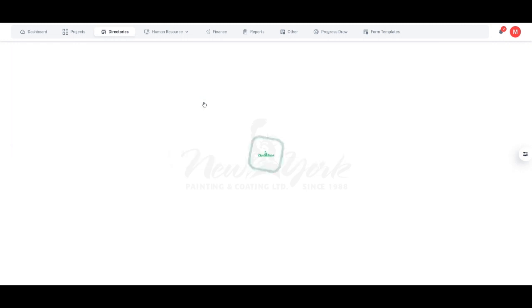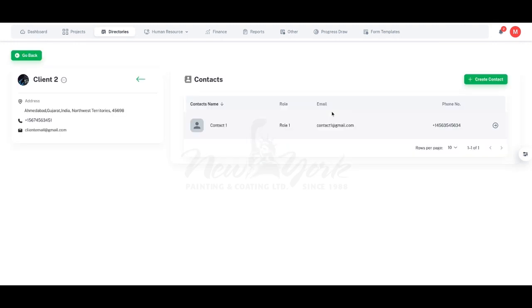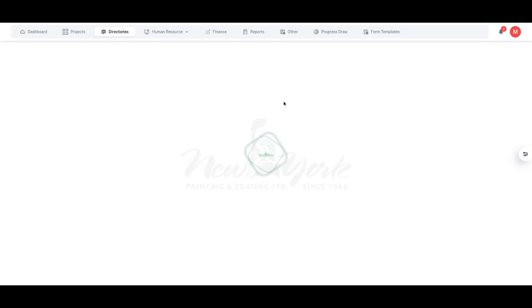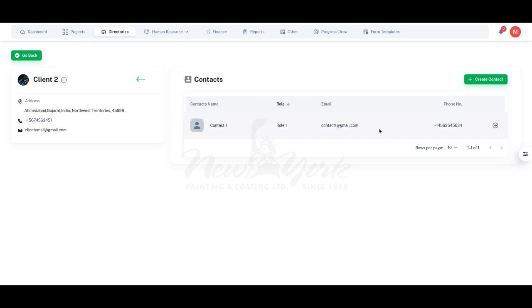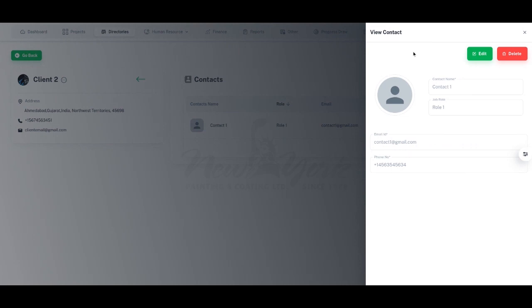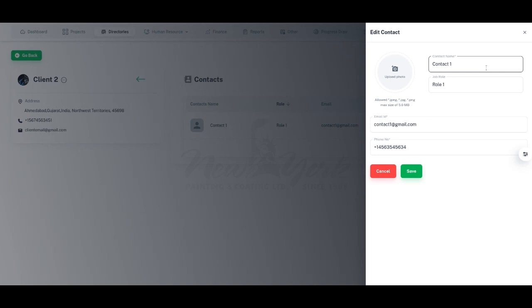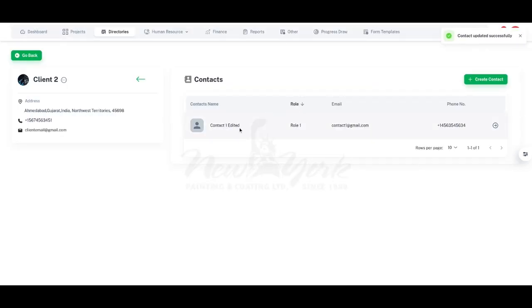You can perform sorting operations like this by clicking on this column name. If you want to edit contact details, then you have to click on this arrow button. Again, this drawer will show. You can see the details of your contact, but if you want to edit, then you have to click on this edit button. You just change the details you want to, click on the save button. As you can see, our contact name is updated.